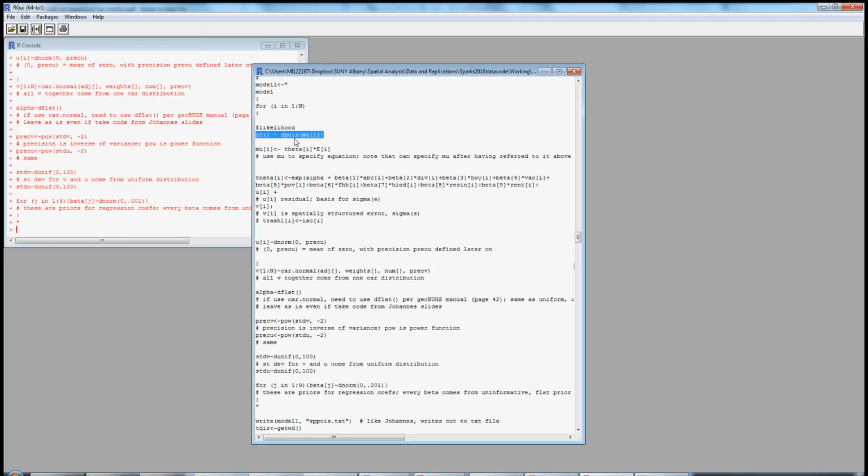This is a Poisson distribution. The D stands for distribution. And this is the simplest, most general abstract form of our model. Then we want to tell Windbugs what each one of these elements means. So mu indexed at I, or mu sub I, is then defined in this next line as a function of theta sub I and the expected value.